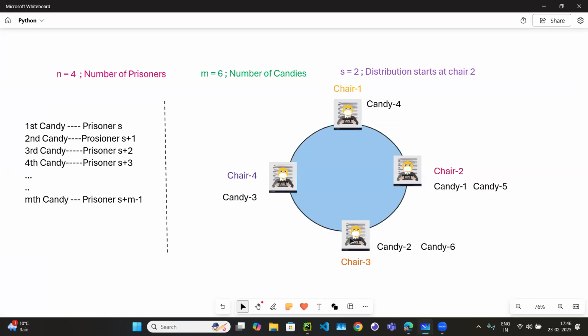Let's suppose we have four prisoners, one, two, three, four, and one jailer, and the jailer has to give some candies. Let's suppose there are six candies in total and four prisoners. So the jailer has to distribute the candies, right? Shall the jailer start with this prisoner? Or this prisoner? Or this one, or this one?